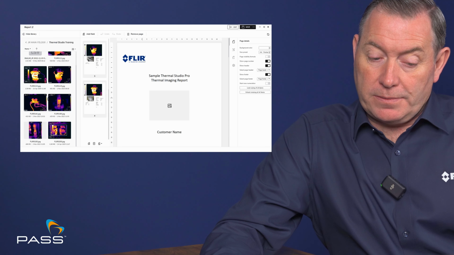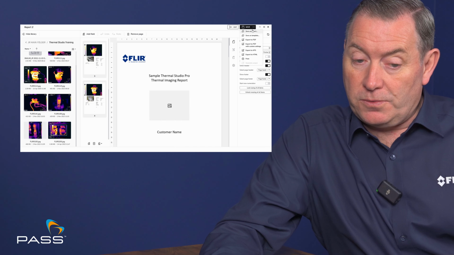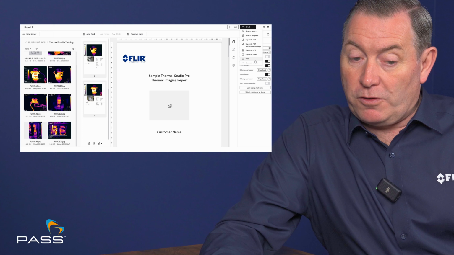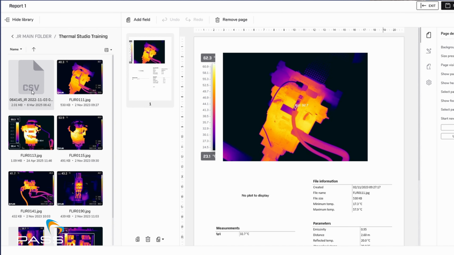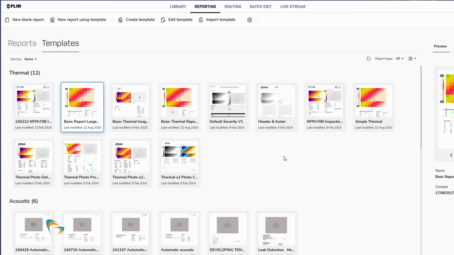Let me go back to our Thermal Studio icon. You can also export images to other formats as well. So what you can do is export your thermal data into an Excel file. A lot of people like to use that for analysis purposes as well. So it's showing here there's a CSV file already saved. So what we'll then move on to now, don't want to save those changes.